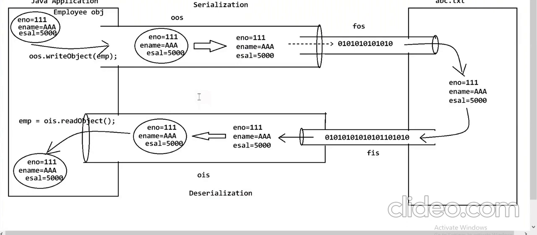Is that flat file a temporary storage area or a permanent storage area? abc.txt contains our serialized data. What is this actually? It's a file. Is a file permanent or not? The file system is a permanent storage area, the hard disk, am I right or not? Okay, it's a permanent storage area.